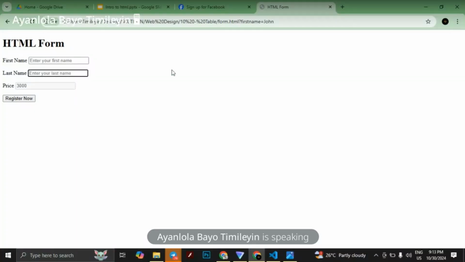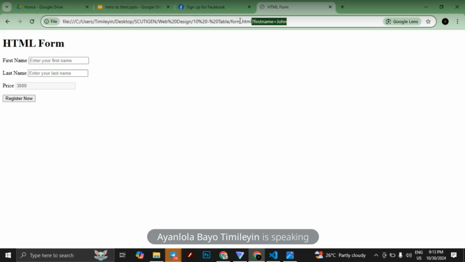Now, one more thing before we proceed. Look at this form at this point. Even without entering my first name and my last name, I can submit the form. If I click submit, you see, first name is set to empty, there is nothing actually, and last name is set to nothing as well.